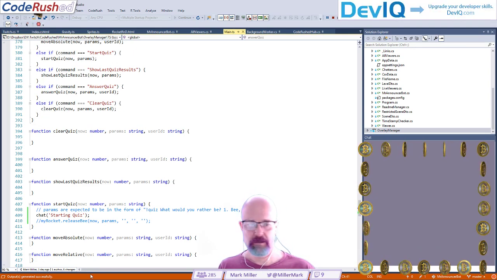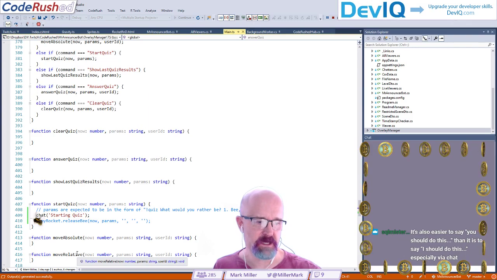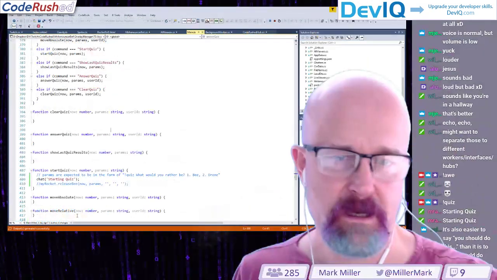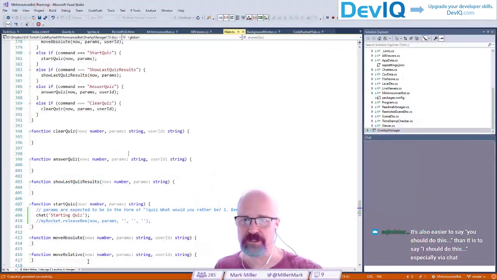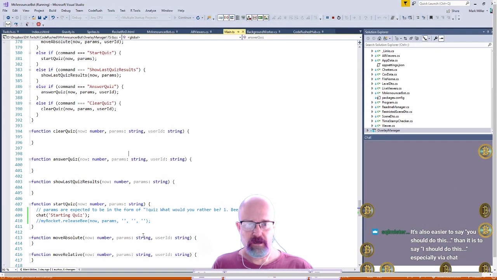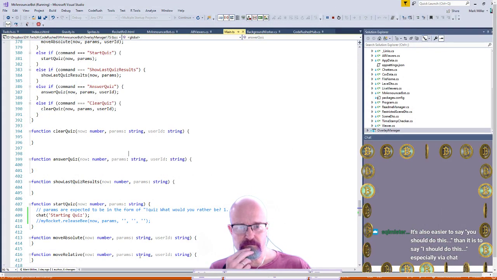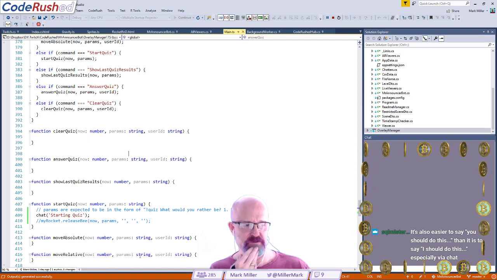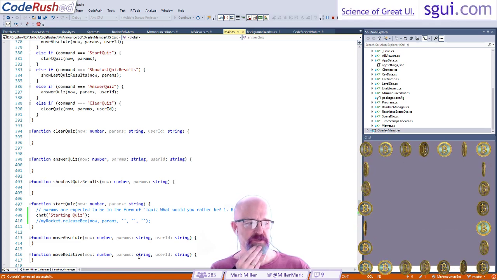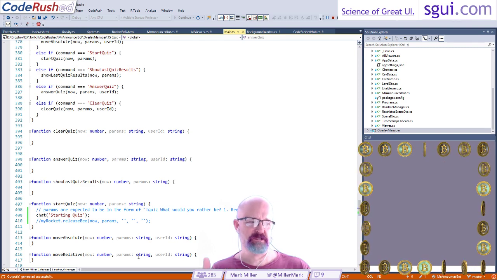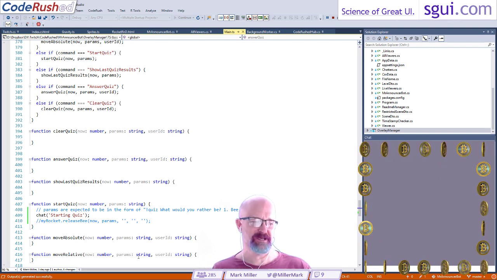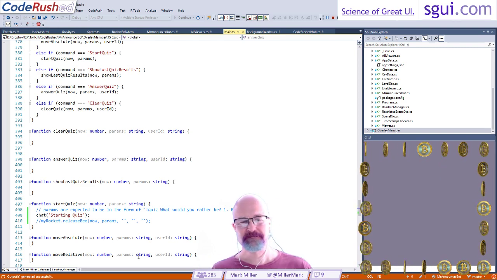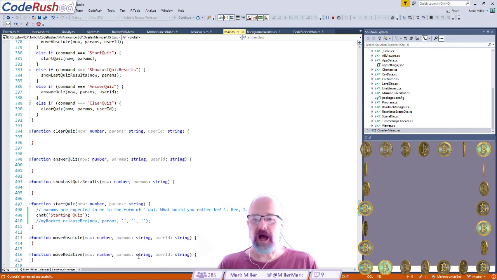I'm going to refresh by switching the scene to this one over here. That refreshes it. Back over here. Oh, interesting. SQL Mr. Magoo makes an observation. I think this is really true. He says it's also easier to say, you should do this, than it is to say, I should do this, especially via chat. Yeah, I think that's true.